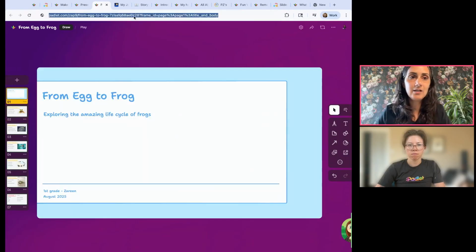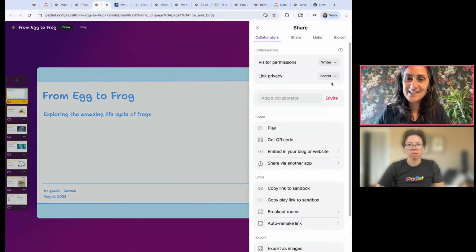I'll put this in the chat too, so you see what I made. Let me just make sure the sharing settings are there. I'll put it in reader mode.